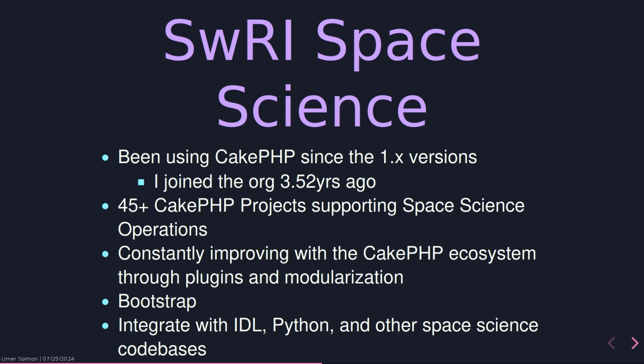And we use the whole Cake PHP ecosystem in order to continually improve. We modularize a lot of these applications for these different science operations centers, and that way different instruments and spacecraft share a lot of the same code base, and we can just turn on and off different features for different spacecraft. And then we also use plugins. Thanks, Mark, and many of the others here, Jose and Jorge, and pretty much a lot of people in this room. We have a lot to thank you guys for.